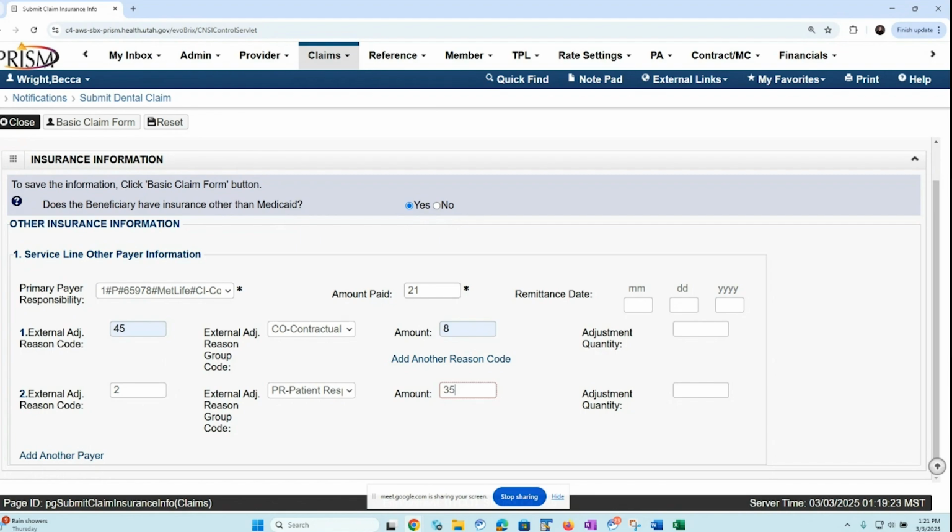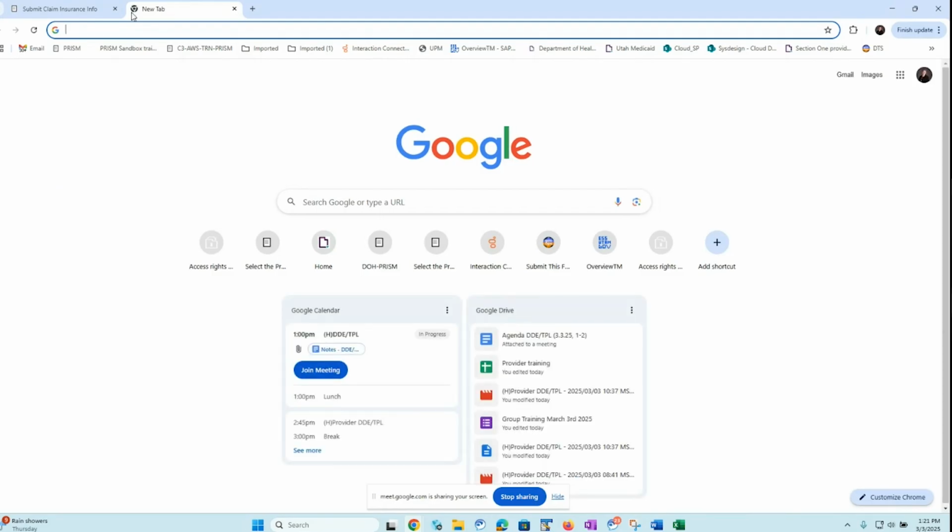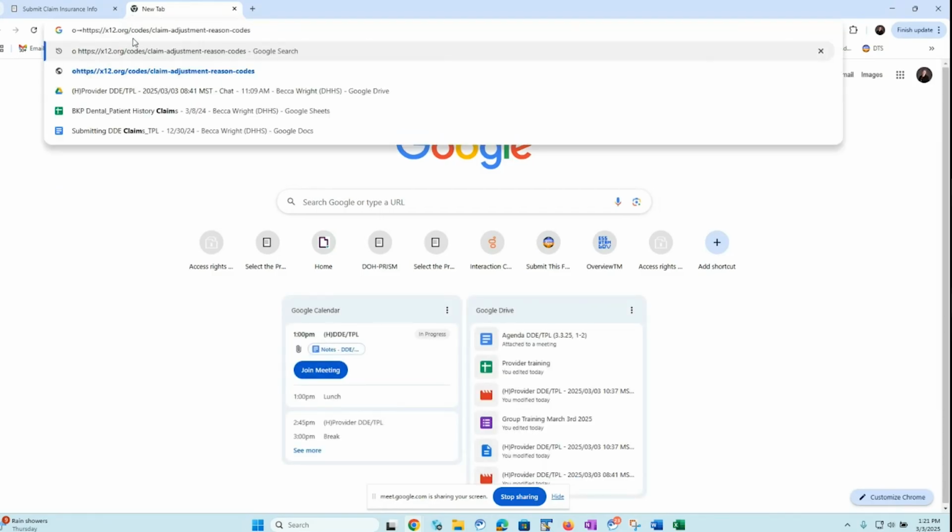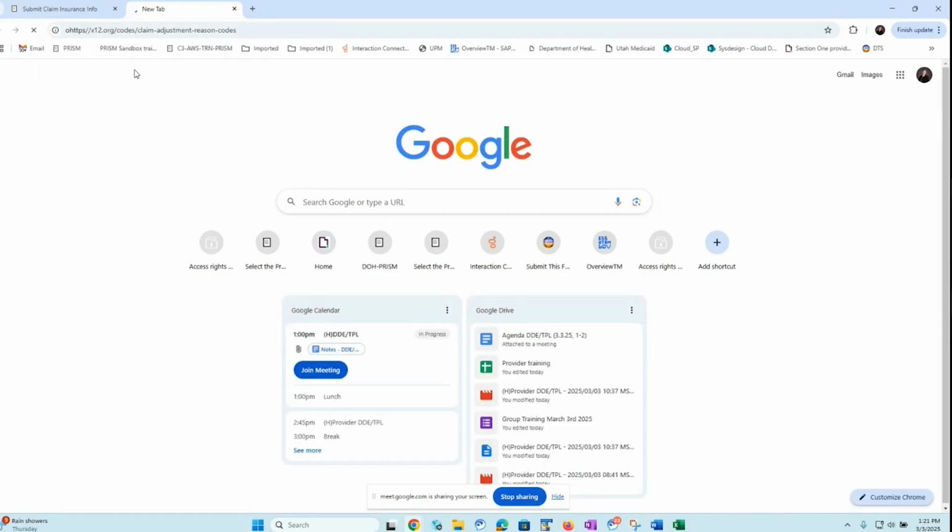Yeah, I was just wondering, so the reason codes, is it just the ones that the insurance company gives us, or? So all of this information you're going to get off of your primary insurance EOB, okay? And if they do not have codes that are listed on the agreement, then you can come, and let me actually put this link in the chat in this meeting real quick.